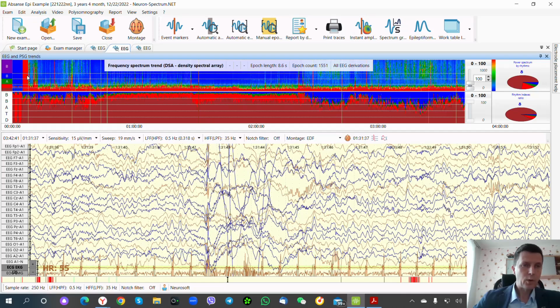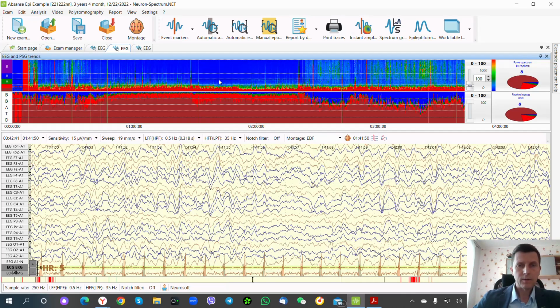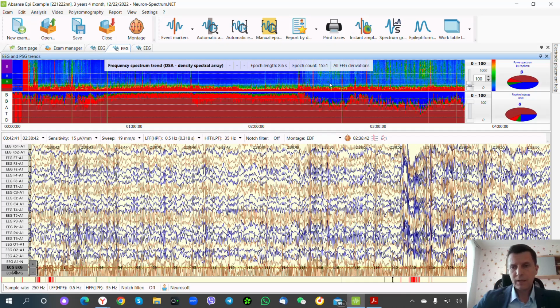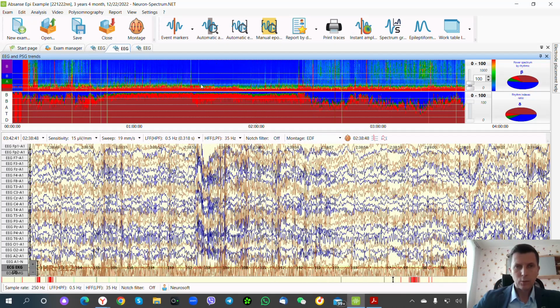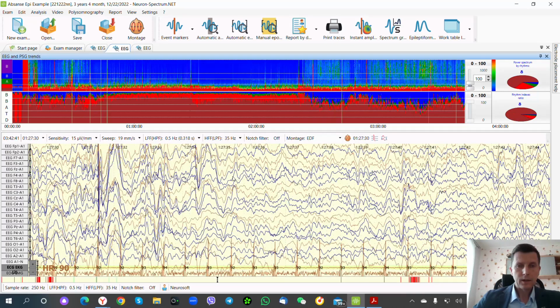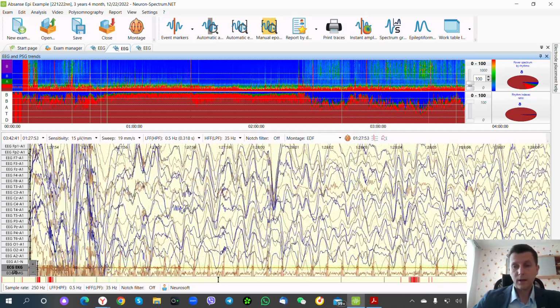And for example, here we can see some red area with high amplitude. Here we can see normal voltage. And for example, here we can see some alpha band activity. But when we use, for example, this high amplitude, we can find here it is artifact.